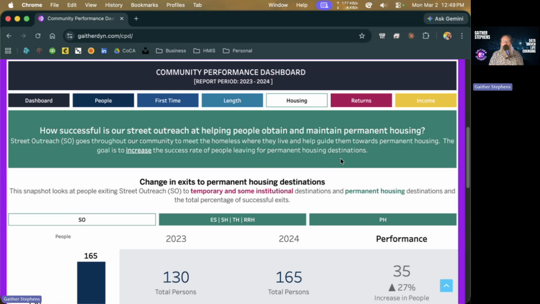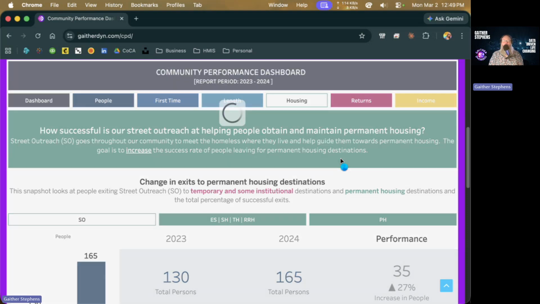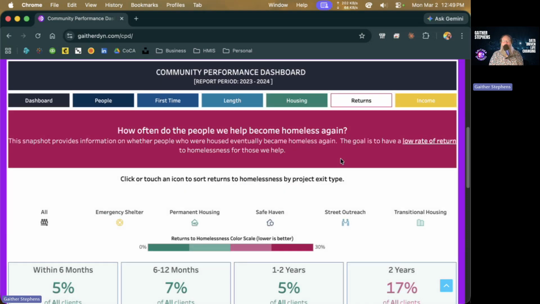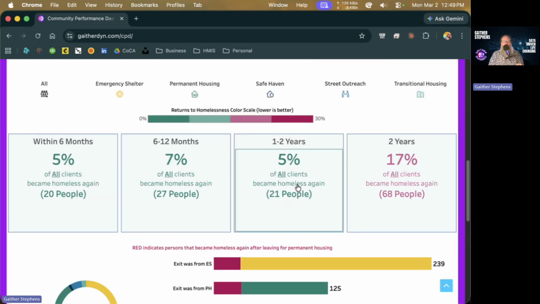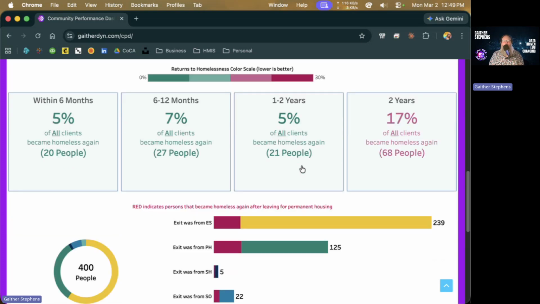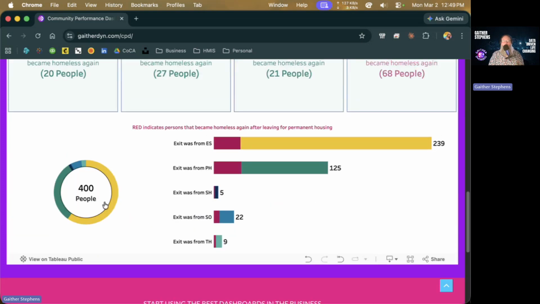We also have returns to homelessness. This particular system performance measure does allow a little more exploration because we can have interactive breakdowns. So you see right now we've got within 6 months, 6 to 12 months, 1 to 2 years, and then we have bar charts and a donut chart.